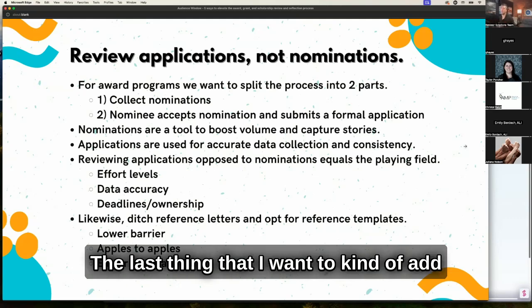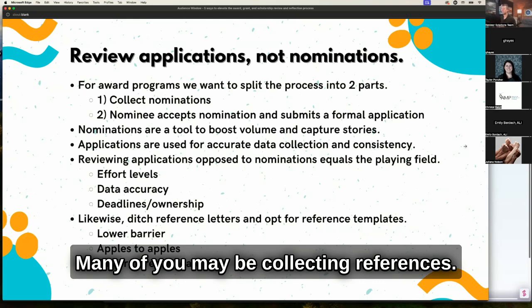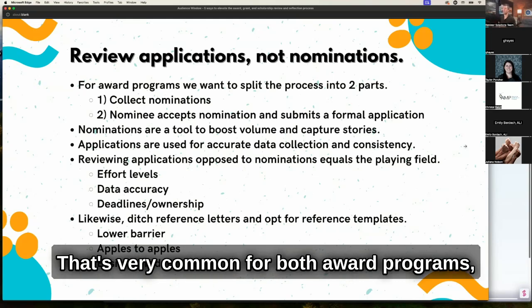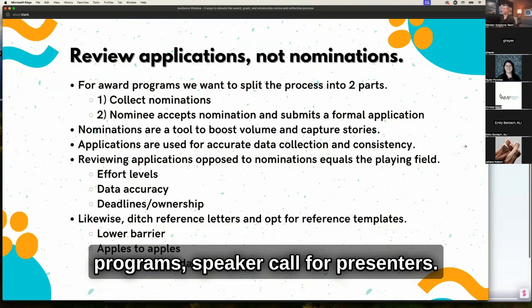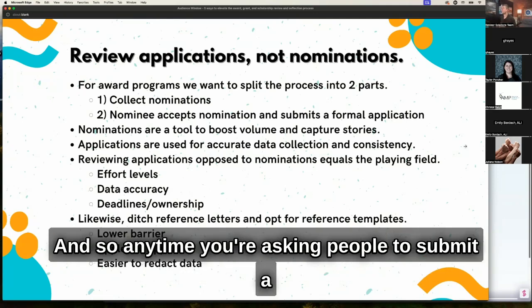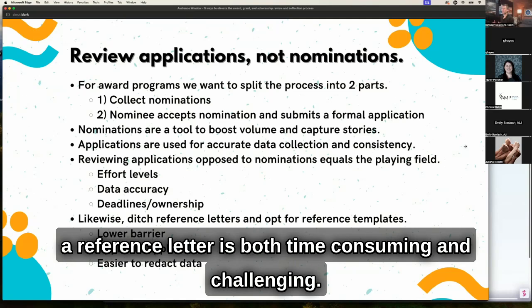The last thing that I want to add to that is while this may not be a nomination, many of you may be collecting references. That's very common for both award programs, scholarships, even some grant making nowadays, fellowship programs, speaker call for presenters. And so anytime you're asking people to submit a reference, we have to lower the barrier because writing a reference letter is both time consuming and challenging.